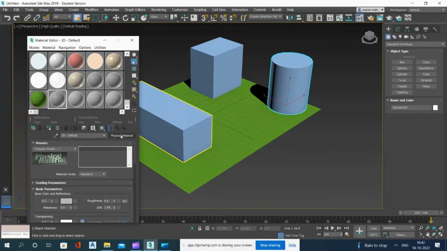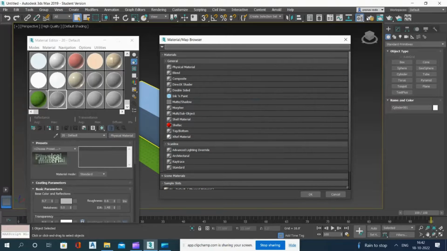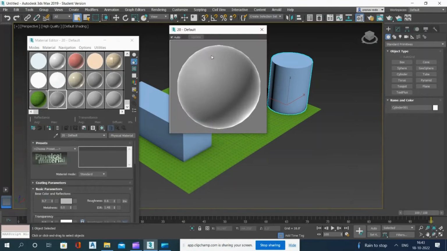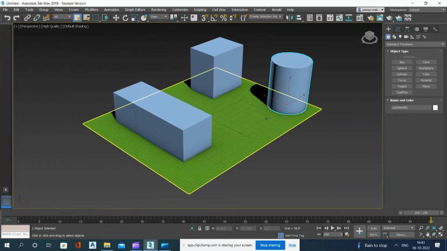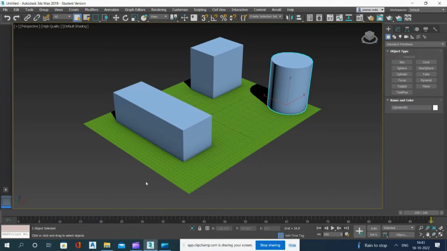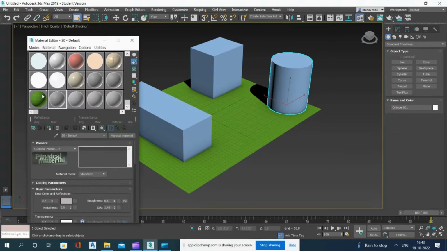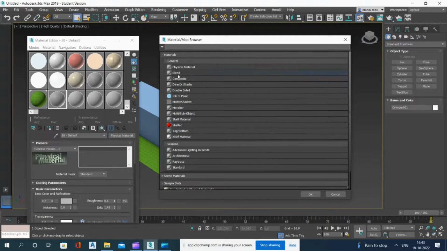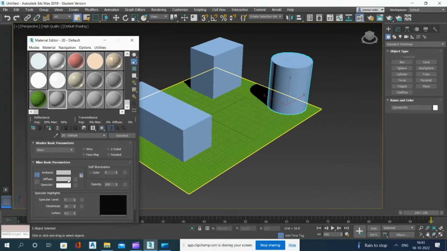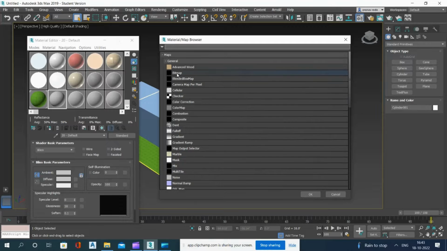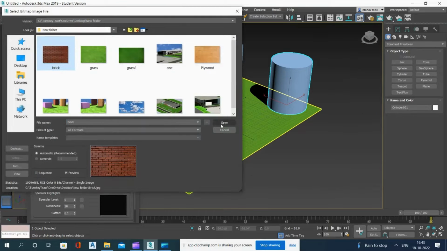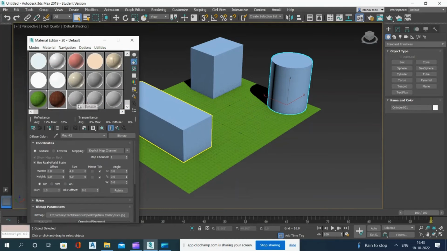Next material we are going to apply is brick. Same for material editor, we simply need to press M, then the material editor will open. We are going to select this sphere and we are going to physical materials, then standard, and again diffuse, bitmaps, brick pattern. Okay. So there is one more texture we can add, which is cloud.